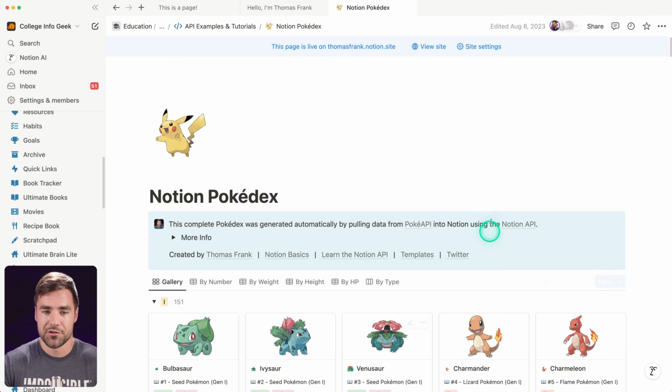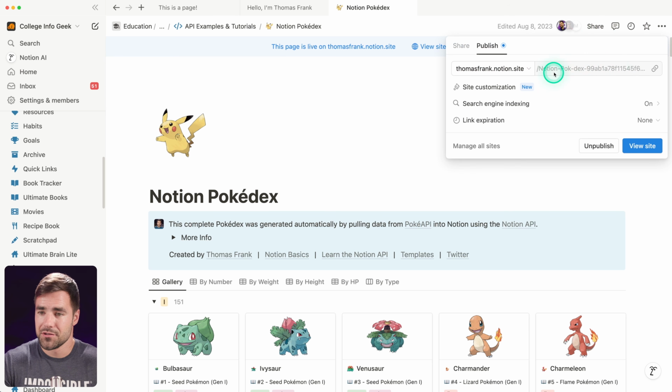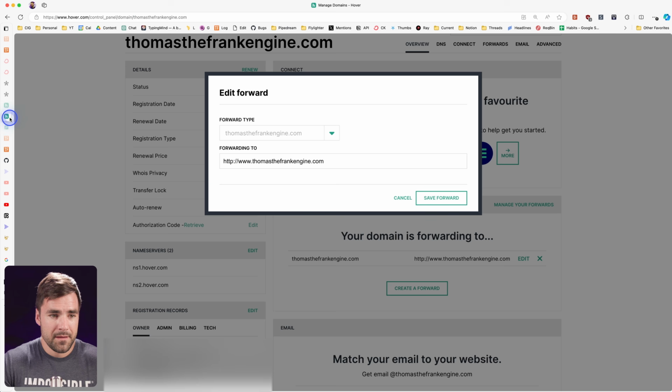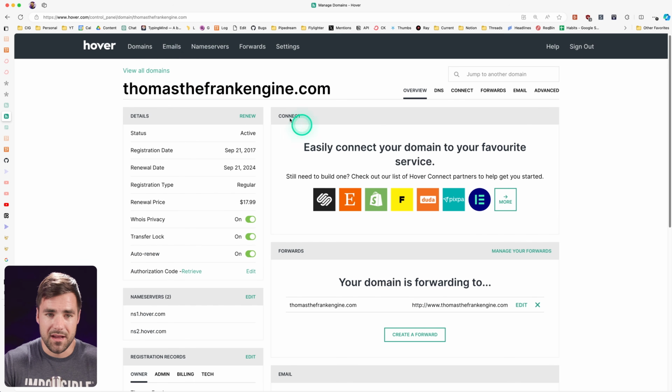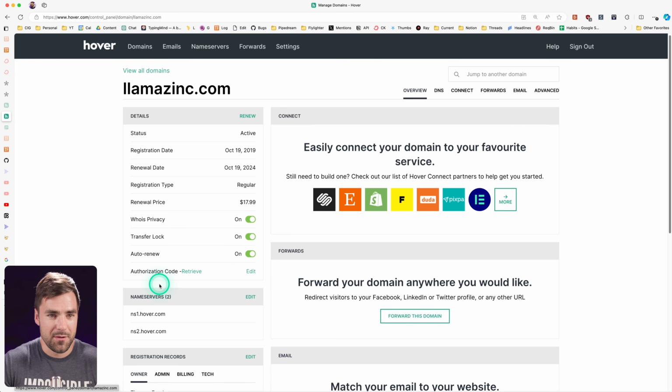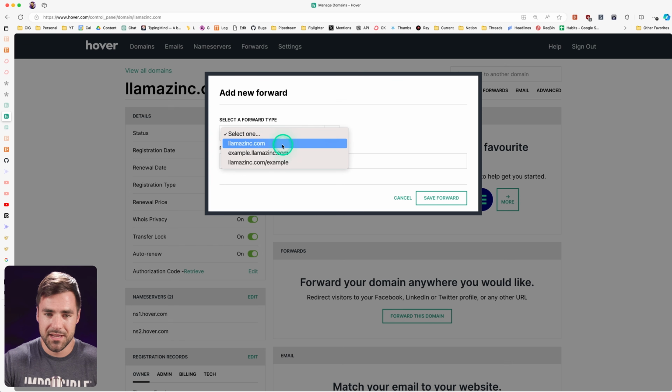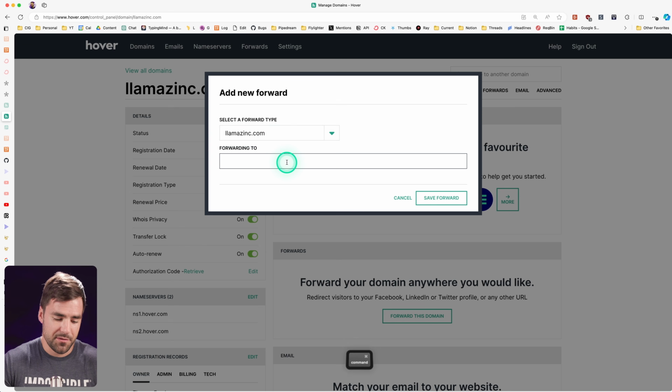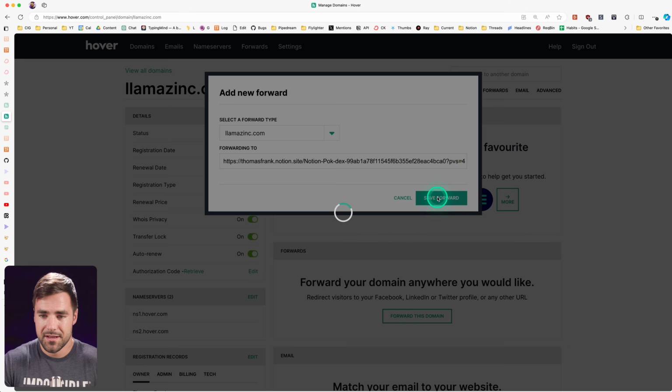So over in Notion, I have this other page here, which is currently live on the web. This is the Notion Pokedex that we built in my Notion API tutorial. And if we grab the URL to that, we can see here it's a Notion.Site URL with all this stuff on the end. We can go back to Hover, and we can find one of the other domains that I own. And I'm going to go ahead and find another domain that I'm not currently using. I've got this llamazinc.com one that I think is a perfect pick. Here, if I go to forward this domain, I can choose, once again, my Apex domain, and then I can just paste my Notion.Site link in there, save that forward.